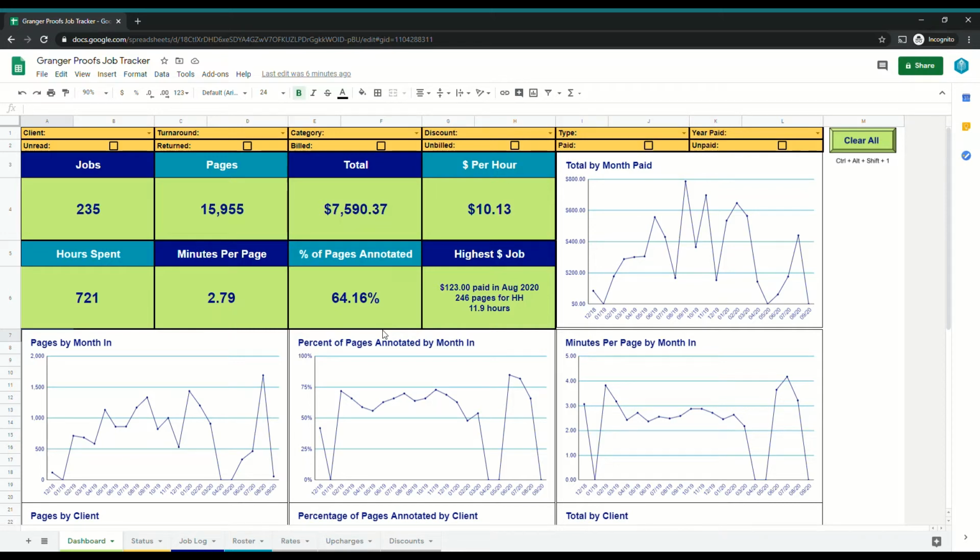I hope you're excited to start using your Proofreading Job Tracker, so let's go ahead and get it set up. The first sheet that we want to edit is the roster sheet, so click on Roster at the bottom.